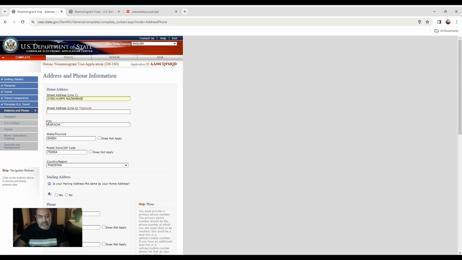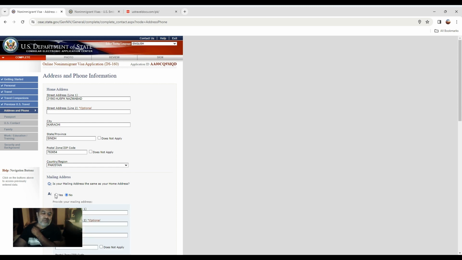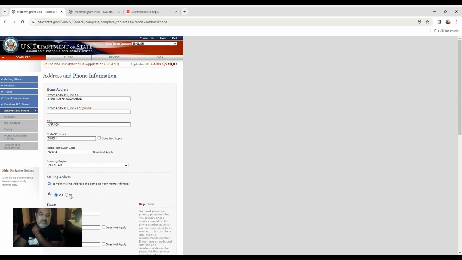Next thing is mailing address where you live. If it's different than this, then you press no. Is your mailing address the same? If same, then you press yes. If no, then you gotta give your other mailing address. Most probably you guys have the same address. So then the phone number, 92 whatever, and then secondary number if there is.